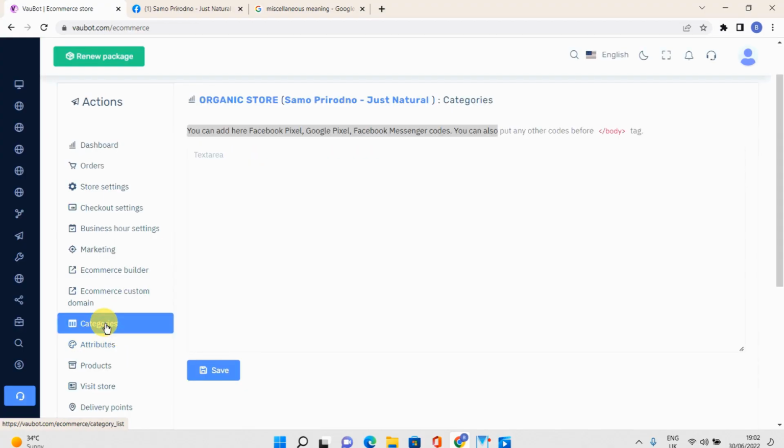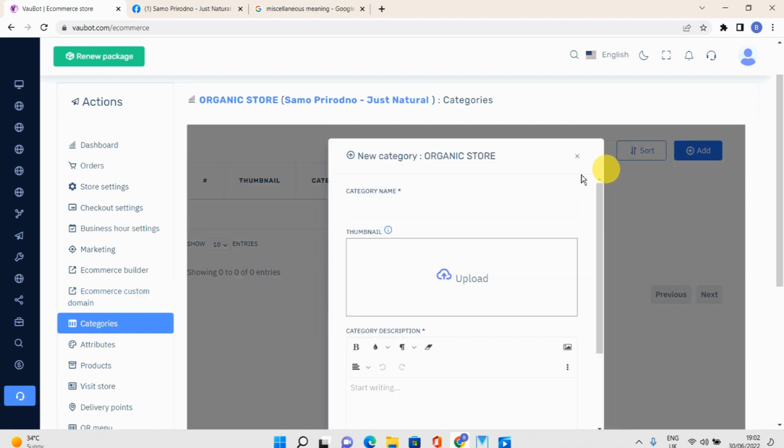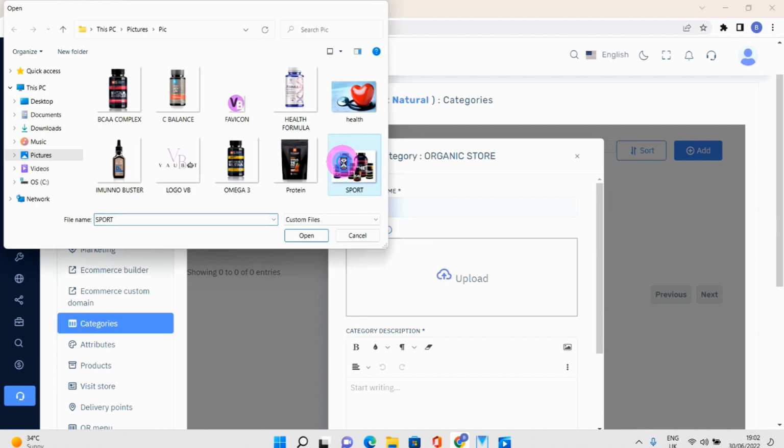Next, we have Categories tab, so let's create some categories for our e-commerce store. Click on Add button to create new category. Then give it a name. And upload a thumbnail picture.